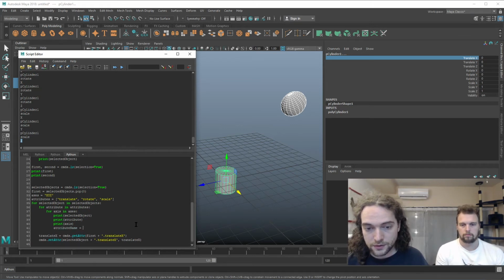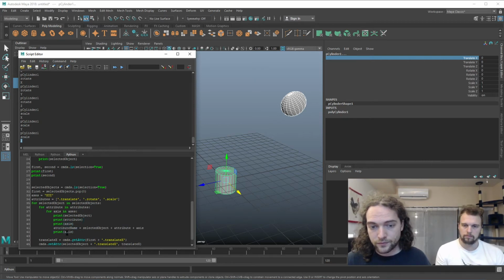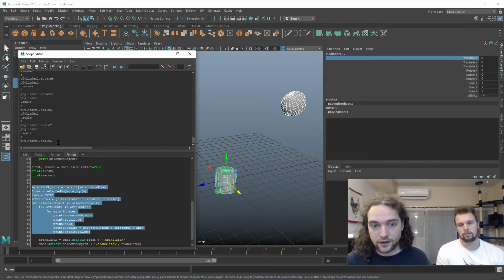Attribute name equals selected object. And then all we need to add is a dot. That's still something we didn't put in there. And then we add the attribute, and then we add the axis. In hindsight, we could actually put dots in front here. Just say dot, dot, dot, and then we don't need this one anymore. And then if I print that too, you can see it all come together in this nice attribute name.